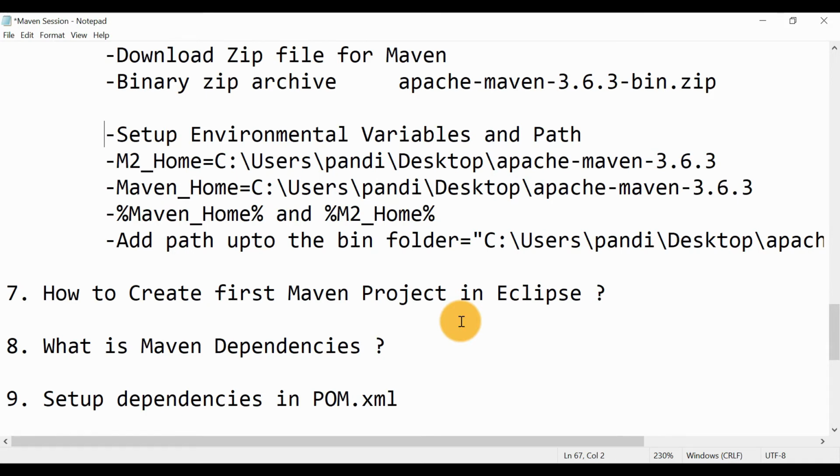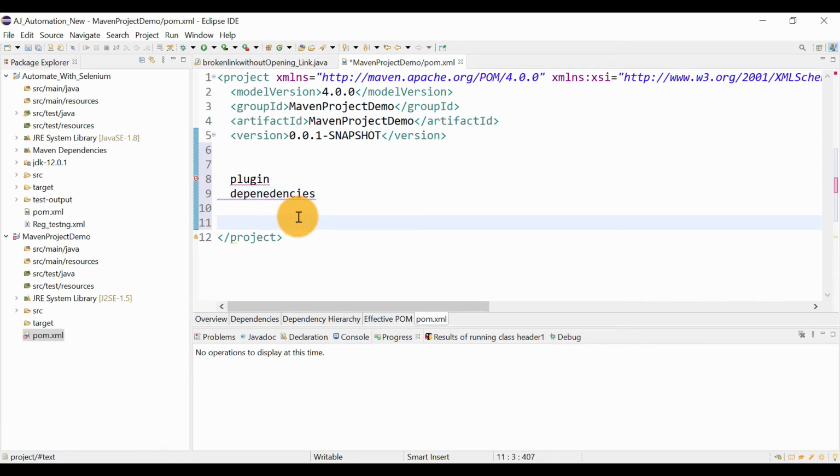If you add the Selenium dependency, you just have to provide the artifact ID, the group ID, and the version in this pom.xml file. Just save it and it will download the required jar files associated with the Selenium dependency. So how to do that? Let us see.